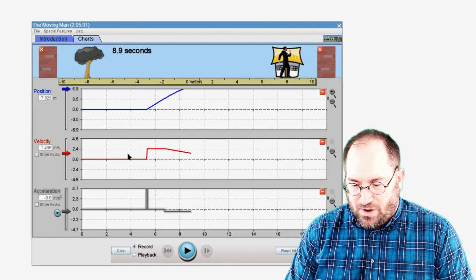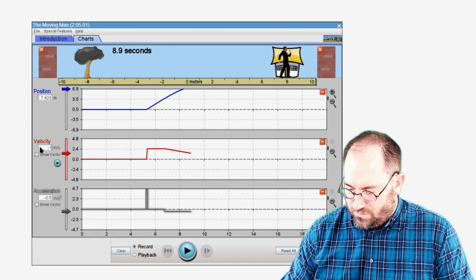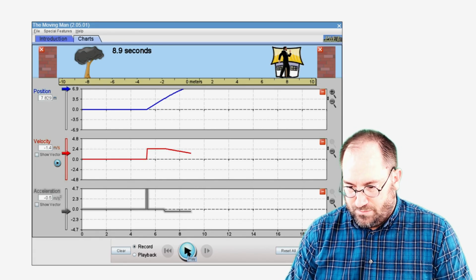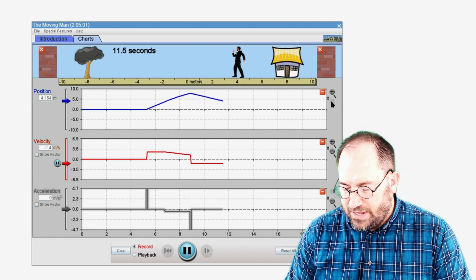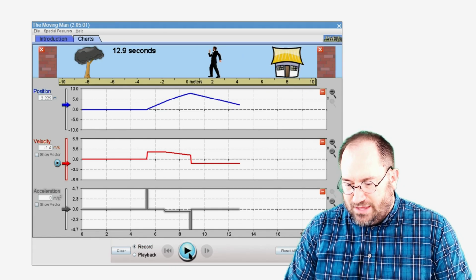For example, if we want him to have a negative velocity, negative 1.4. And you can see that the top is starting to drift down into it. So I'll go ahead and pause this. This is the general idea.